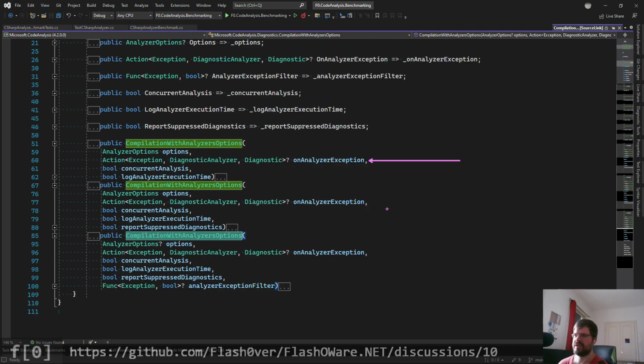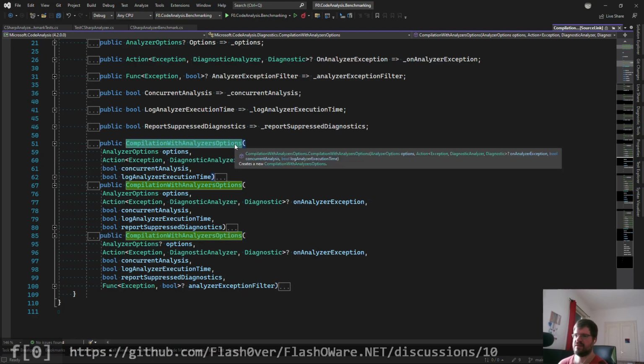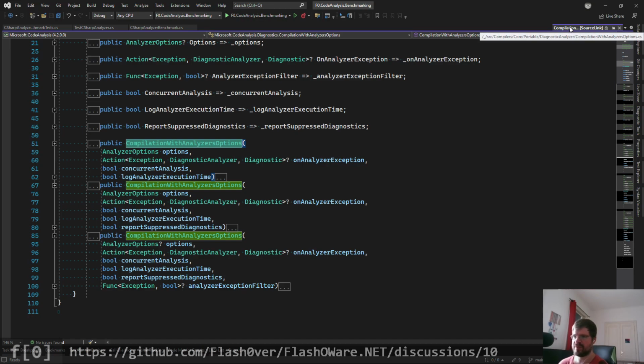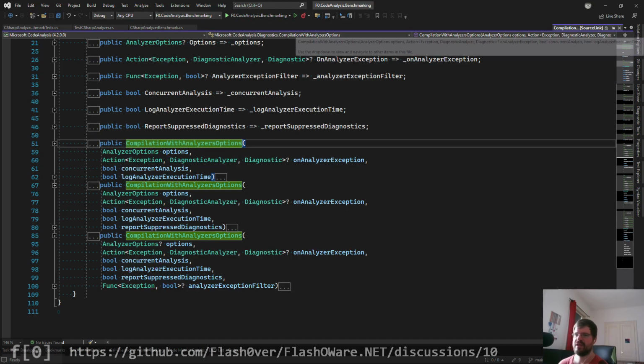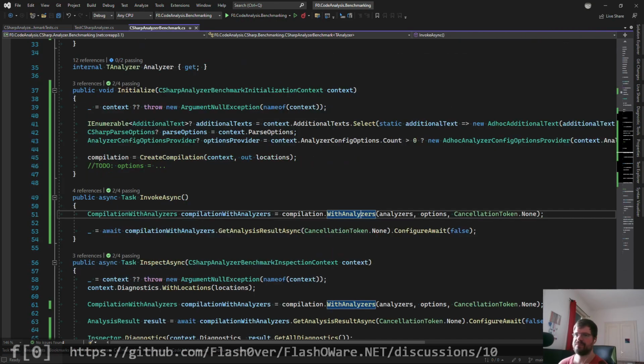Okay, but we also need to provide callbacks. I don't like to do that, so I'm not exposing that type, but we can expose these if they are helpful. But let's start with the analyzer options for now.